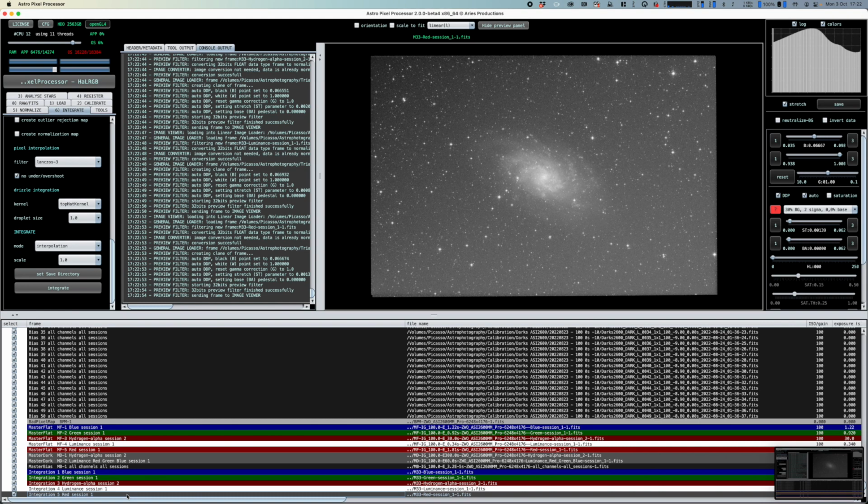So that's it. I hope you enjoyed the video. There's a lot to go through there. In a subsequent video, we'll look at processing all of this data in PixInsight and producing a full HA LRGB image of M33.